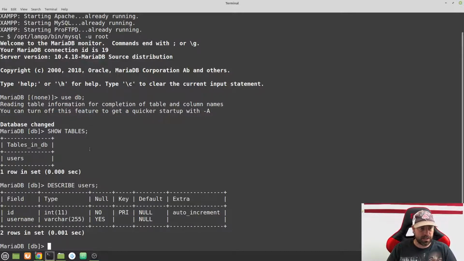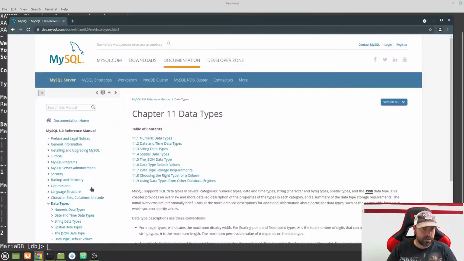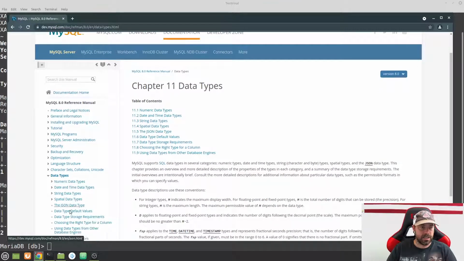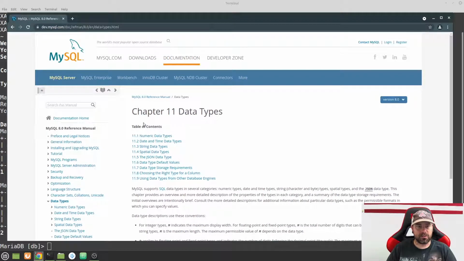But first, before we start adding more columns, we used 2 different data types here. And there are different data types in MySQL that we can use. There's quite a few actually. I just want to show you really quickly this here. If you go to the MySQL documentation, you can look up data types. That's chapter 11. If you look through numeric, date and time, string, spatial, JSON, you can read more about all the different data types that are available to us to store.